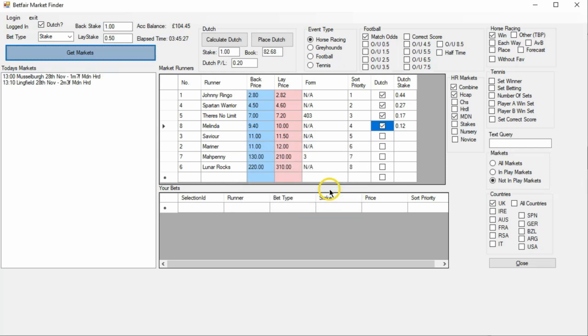So if I clicked off hurdles and put handicaps, we probably won't see any markets. Yeah, so we're getting an error there. There's no markets. It doesn't refresh the screen at the moment if it doesn't find markets. But basically, there are no handicap maidens, which makes total sense because there's not such a thing as handicap maidens.